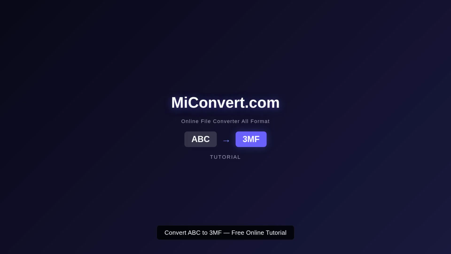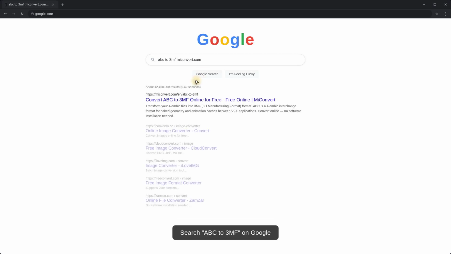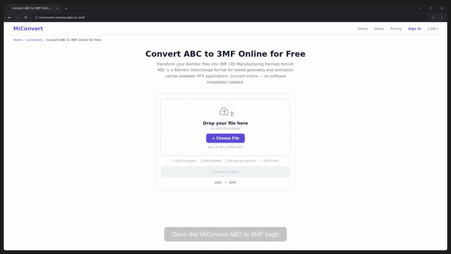In this tutorial, I will show you how to convert ABC files to 3MF format, completely free and online. Open your browser and search for ABC to 3MF MiConvert.com. Click on the first result to go straight to the converter. You are now on the ABC to 3MF converter page. The interface is clean and easy to use.